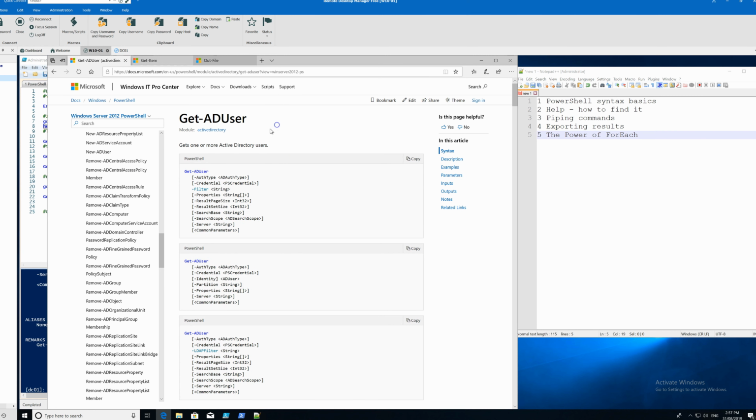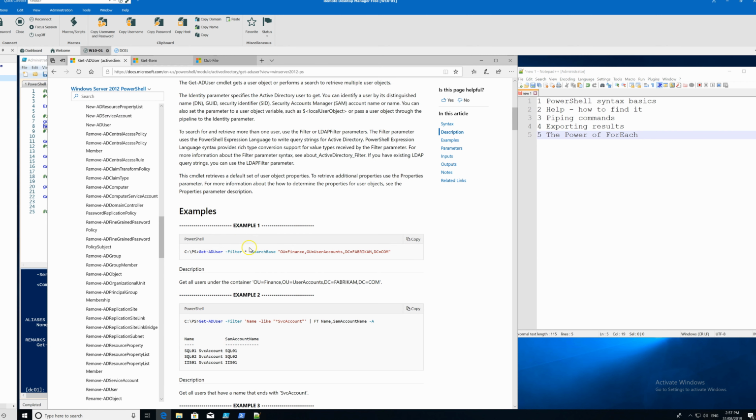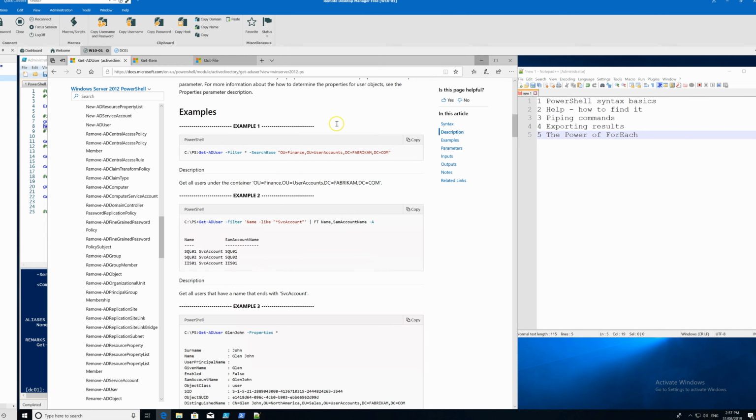And I already have this opened. So this is get AD user, description, and some examples. That's what I'm usually searching for. So filter is mandatory, and usually you can just put in asterisk, it'll get all the users, or you can just go through search base and get the OU that you are after. So let's start with that.